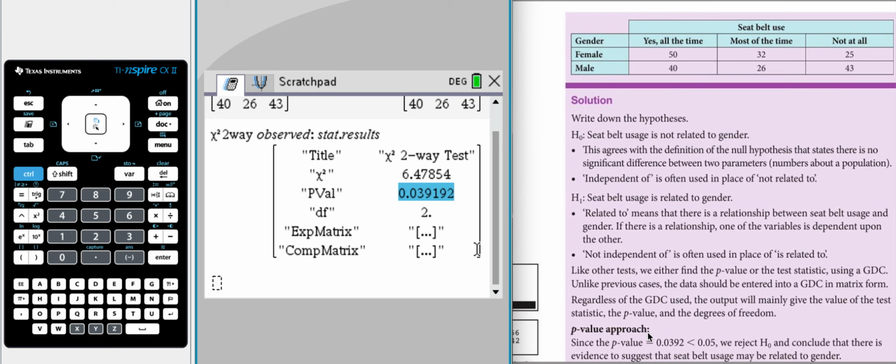And clearly we can say that now it has been tested at a 5% significance level. So 0.0392 is less than 5%. Therefore, we reject our null hypothesis. And there is evidence to say that the usage of seat belt is dependent upon the gender.